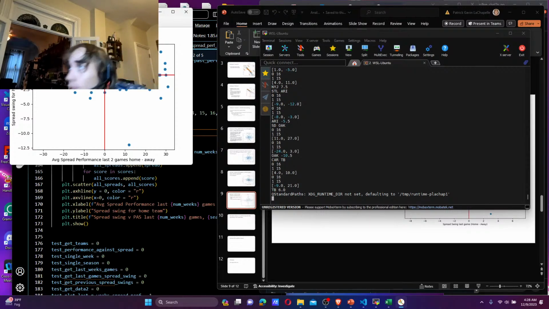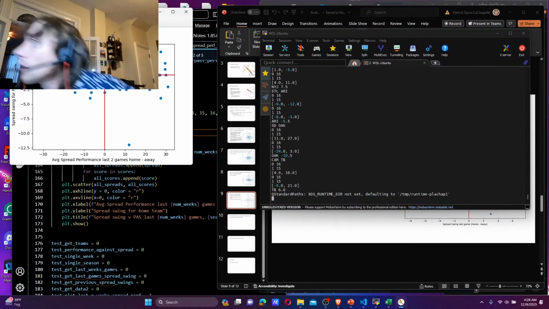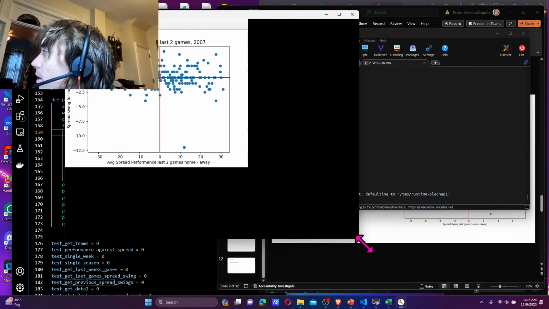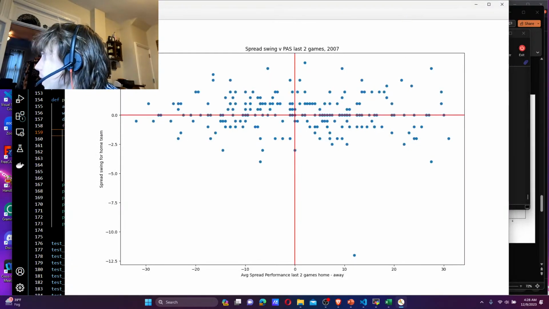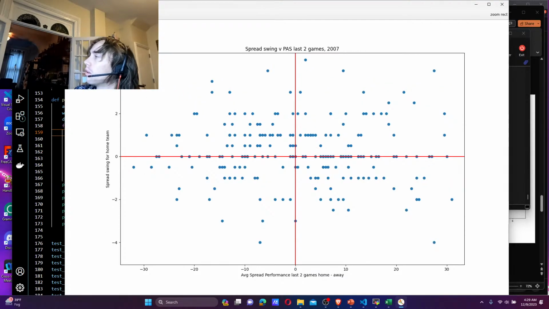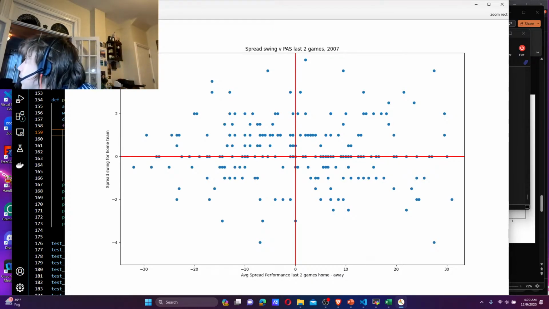Okay, nice. So this data looks a lot more grouped, but that's because there's this one crazy outlier, where the home team performed better against the spread the last two games, and yet still the odds swung heavily in favor of the away team. Again, this looks even harder. This one looks even more difficult to draw any conclusions from.